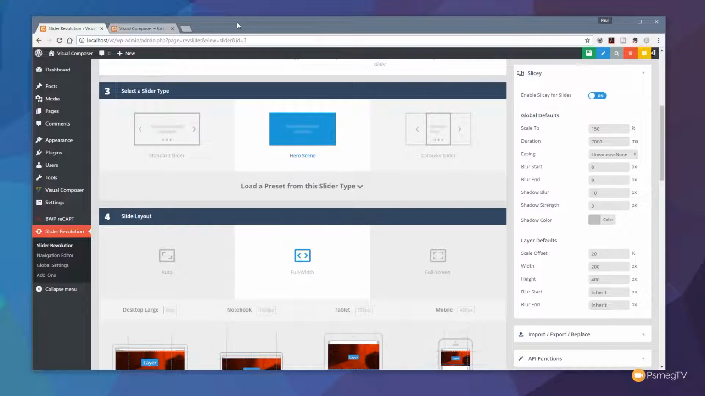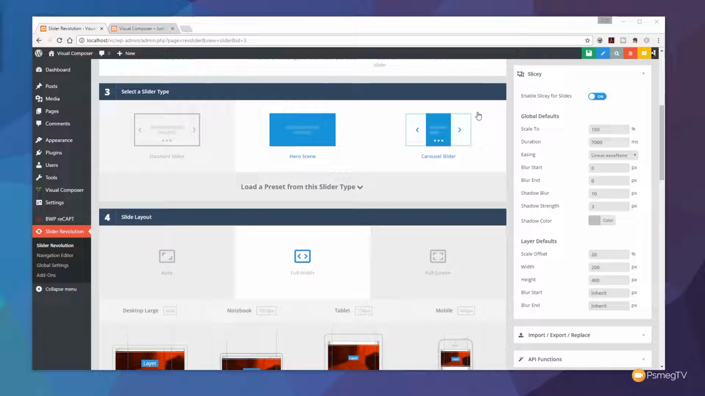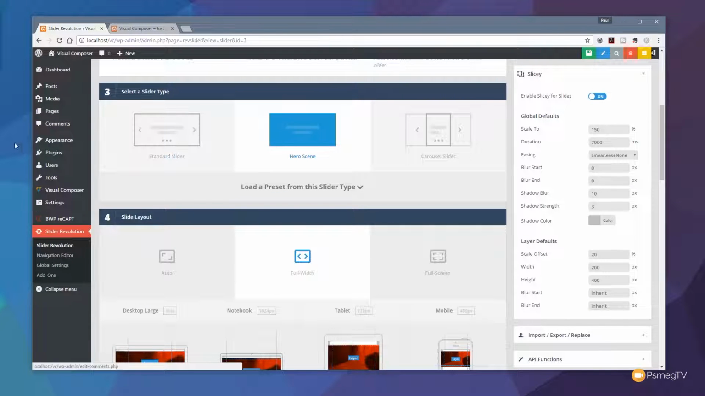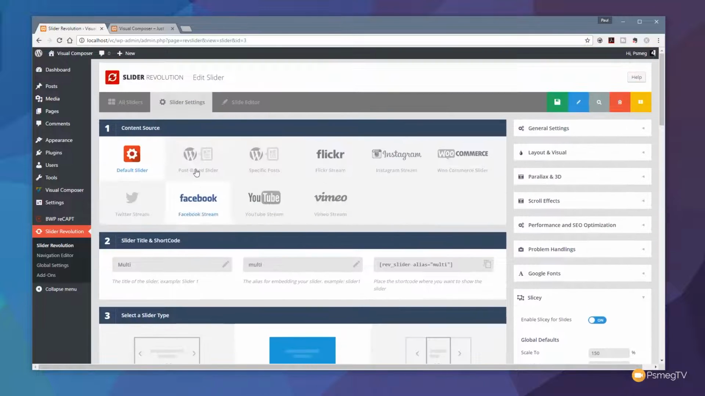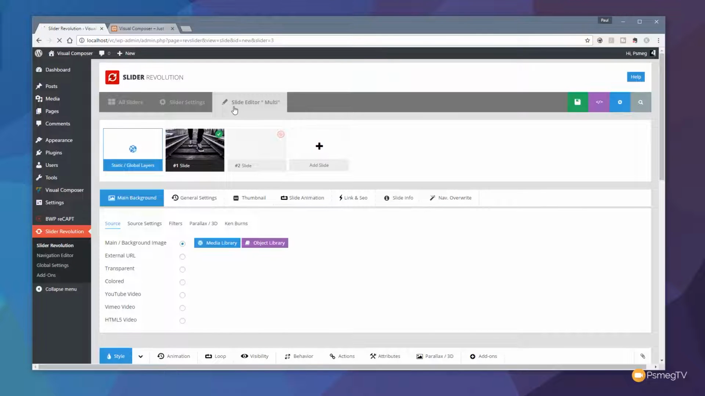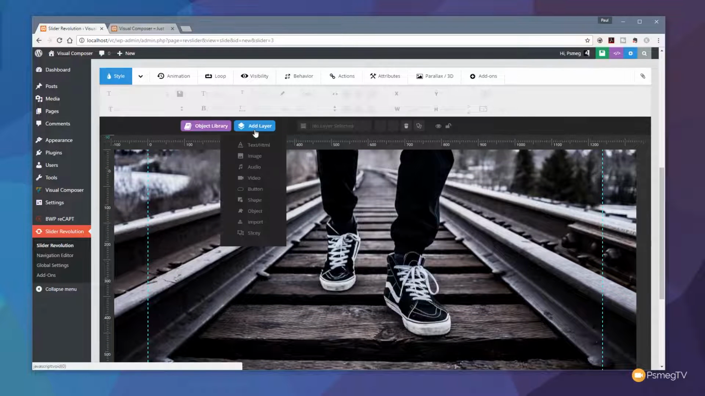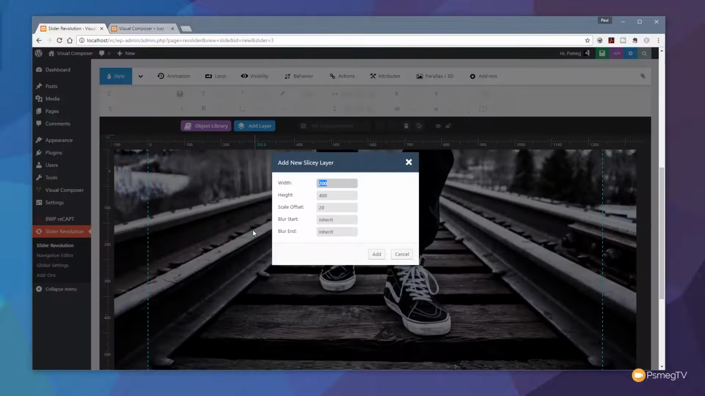Now for this overview, I'm not going to go in and edit those. I'm going to leave them as they are. So once we've enabled that, we just need to make sure we hit save to ensure that it becomes active, and we'll jump over to our slider. We'll come in the slide editor, make sure we've got a slide active, and come down to the add layer option, and you'll see we now have a new entry called Slicey. I can click on that, and that now allows me to add a new Slicey layer.